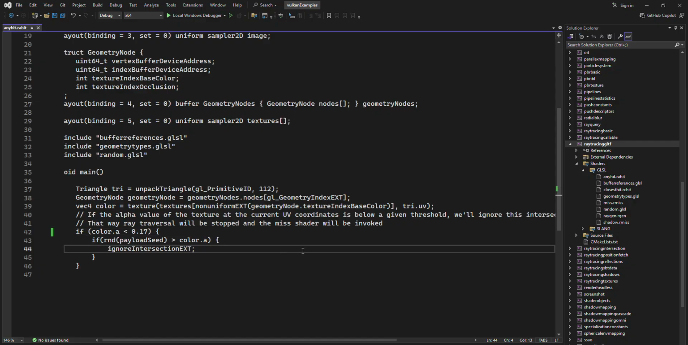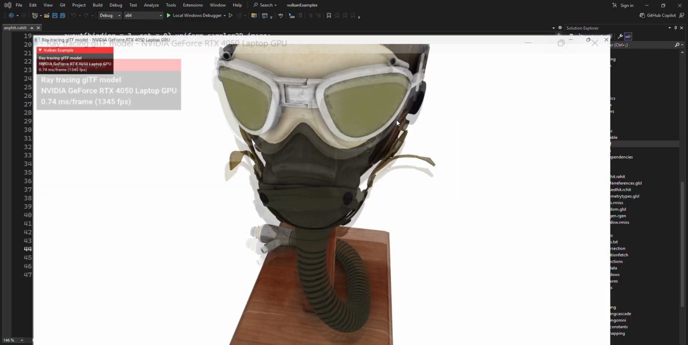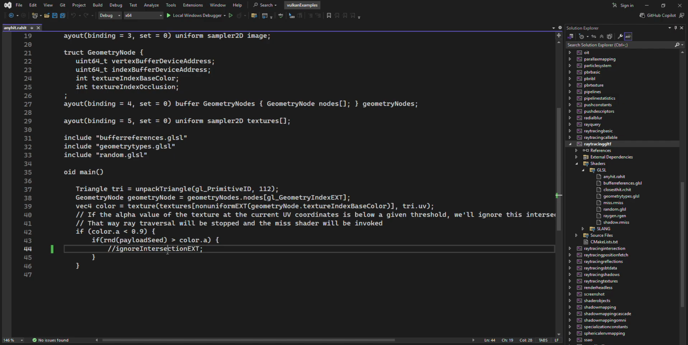So that's it, guys. And then if we just take this out, I have to recompile. I guess I should start doing Control F5 now that we're so fast with everything. So we're not ignoring intersections now, right? So we basically just apply this. It's an opaque situation, right? Because we're not ignoring the intersection, right?